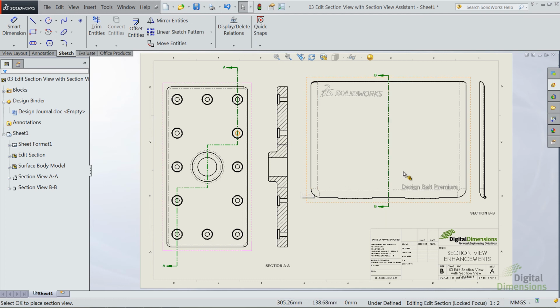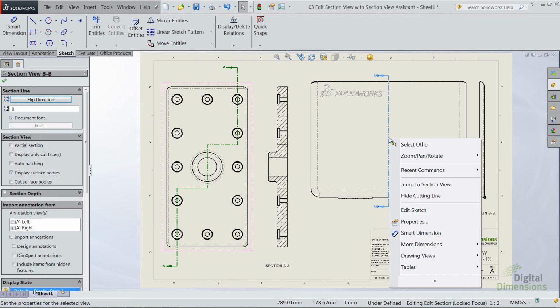Now, there is one word of caution. If that section view is generated with a sketch, or like in SolidWorks 2012 and prior, likewise, if the section had been edited in 2013, regardless of how it was created, you'll notice that you will not be able to edit the section view with the section view assist. You'll have to still utilize the sketch to modify to update the section view.